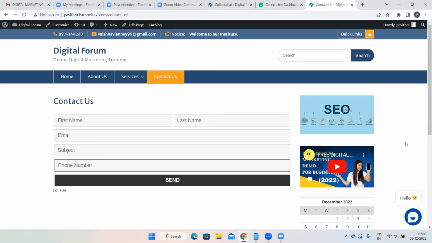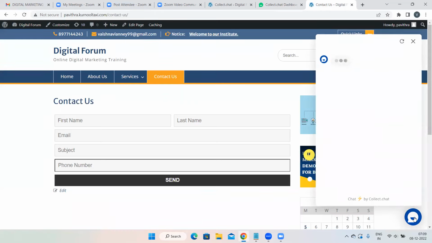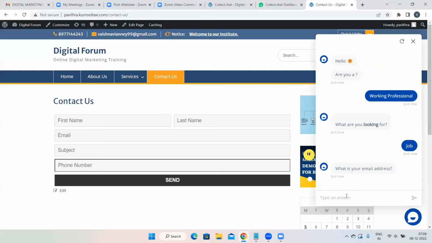Now let's see, as a user, let's assume I'm visiting this website. So I'm clicking on the chatbot over here. Then first hello appears. Then they're asking me, are you a working professional or a student? See, unless and until I select something, the next question will not appear. I have to give the answer. Then only it will appear. So I'm selecting a random answer. Then another question will appear. Then they will ask me another question. Then another question. Then at the end they will tell me thank you.